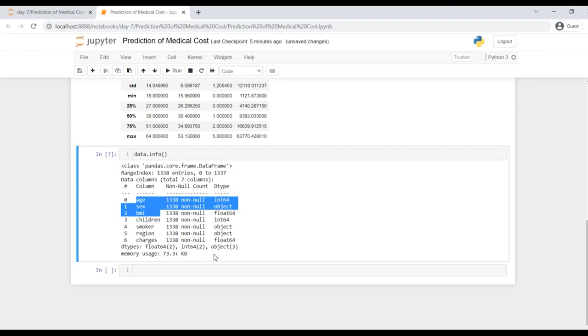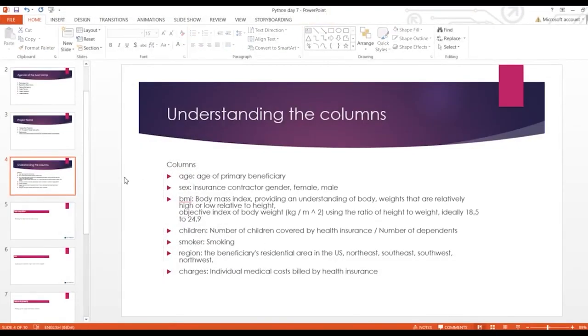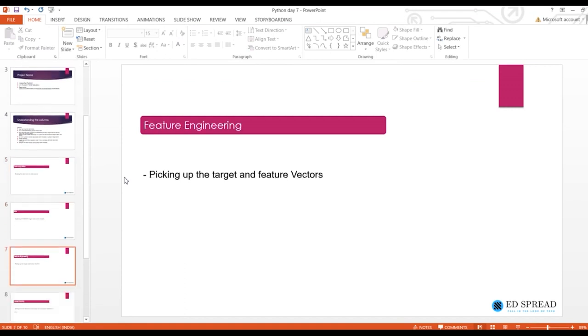In case you want to learn how to handle the missing values, guys, don't forget to look at day 5 or day 6 of our intro to ML. We have handled some of the missing values, and hope we are done with the missing values. Then let's move on to feature engineering.